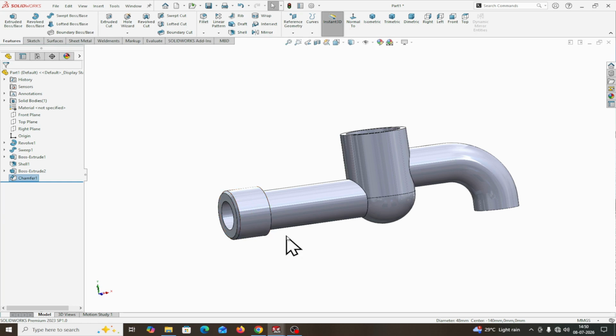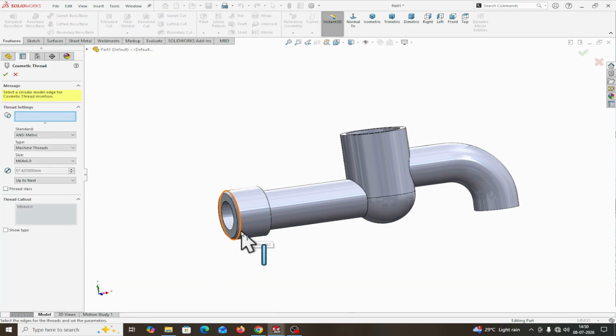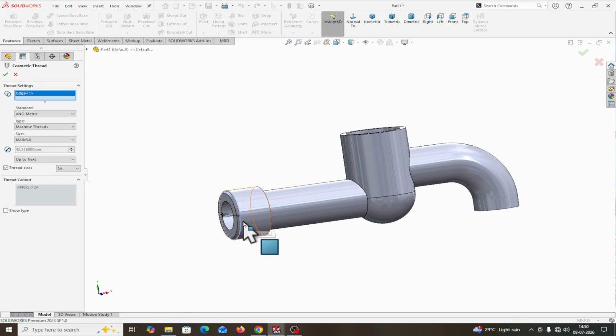Now there is a threaded portion. I will not make the actual thread. You can make an actual thread; I have certain videos on threads also. But I will make the cosmetic thread here. Insert, annotation, cosmetic thread. Select this circular edge, because thread will start from this edge. I will select the metric thread, 48 into 5 mm pitch, second class thread, and hit right button.